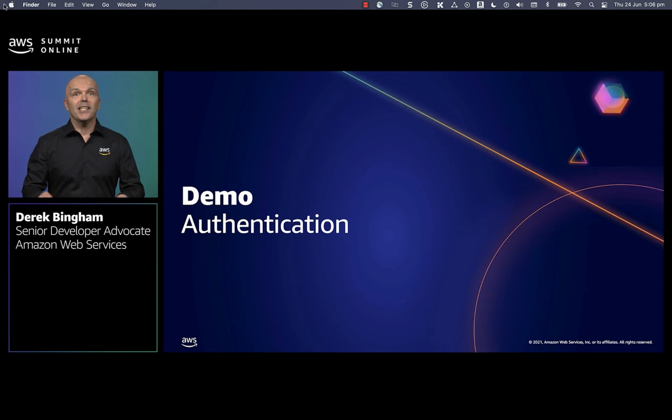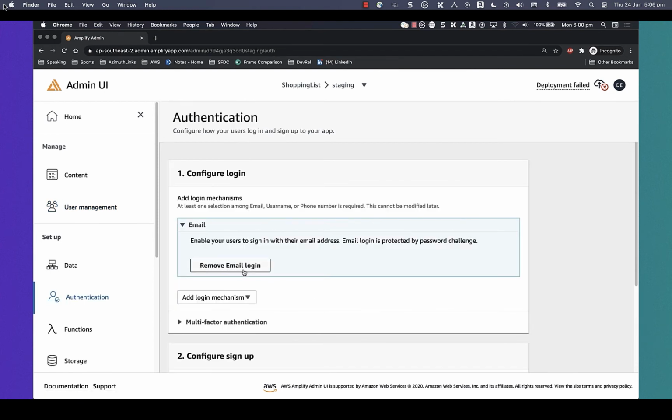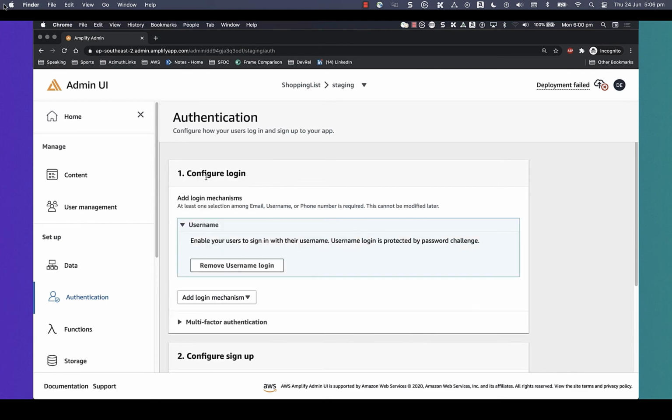The next stage is to stop just anyone using and seeing my shopping lists. So let's add some security into my application. Again, we're back to the Amplify Admin UI, and we set up user authentication and user management, where you can set up users and groups to use my application. Here I configure it to say the first thing I want to do is log in using a username. I can also add Google, Amazon, OAuth, phone numbers if I wanted to. I'm going to keep this simple and use username.